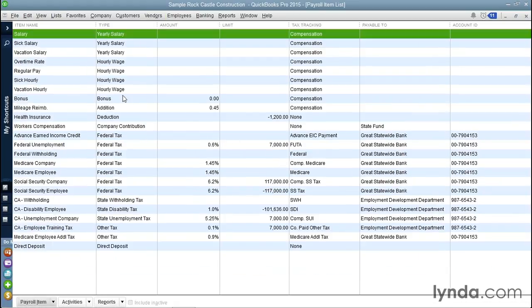This is the list that gets populated when you turned on payroll and subscribed to a service and completed the questionnaire. For example, you can see all your items such as vacation, overtime, regular pay, even mileage reimbursement. Remember, we saw that in the previous video.